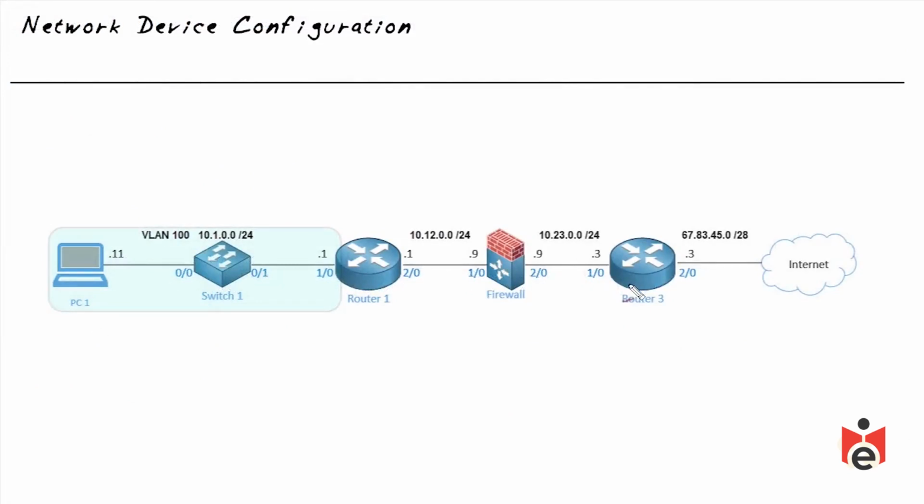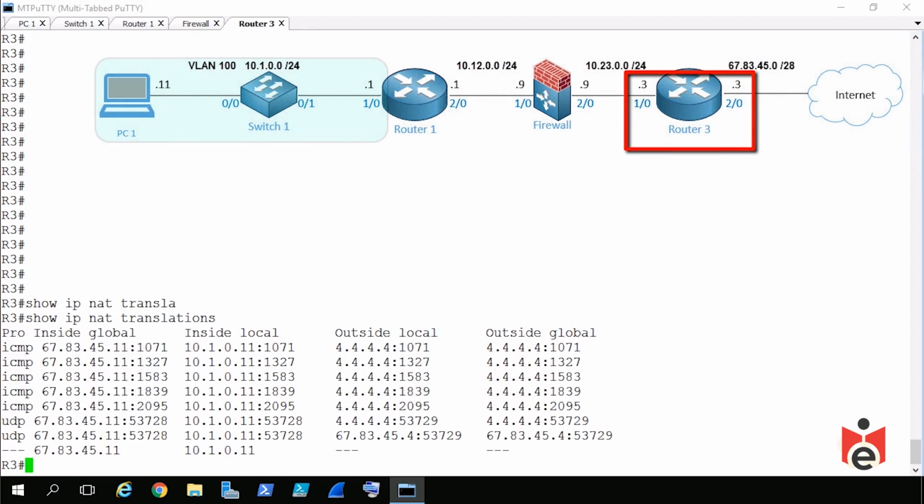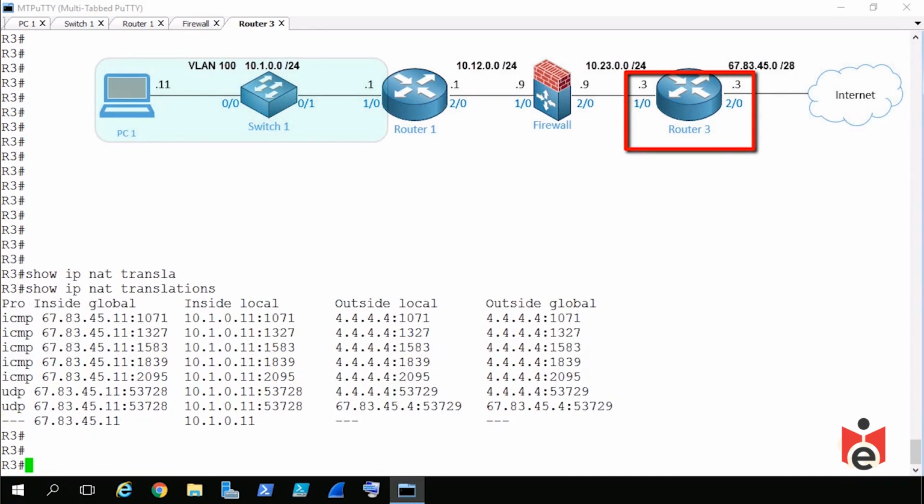And for our network address translation, it's very likely in this topology we do it right here on router 3. And we can indicate that traffic coming from the 10.1.0 network should be translated before it's sent out over here to the internet. So here on router 3, if we use the command show ip nat translations, it'll show us all the translations that are currently in place on this NAT device.